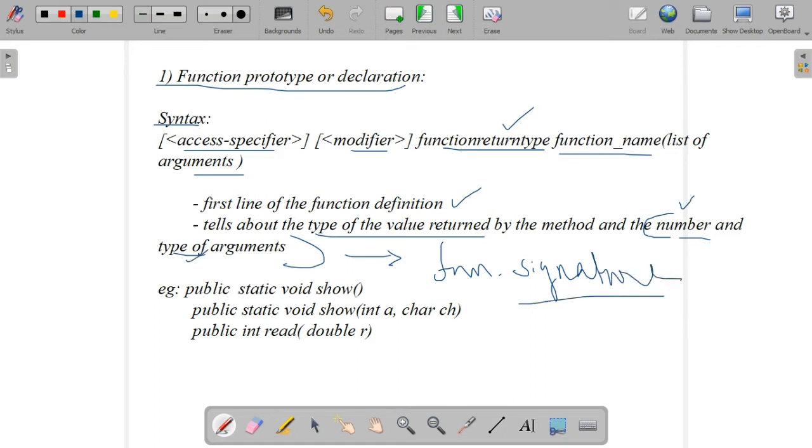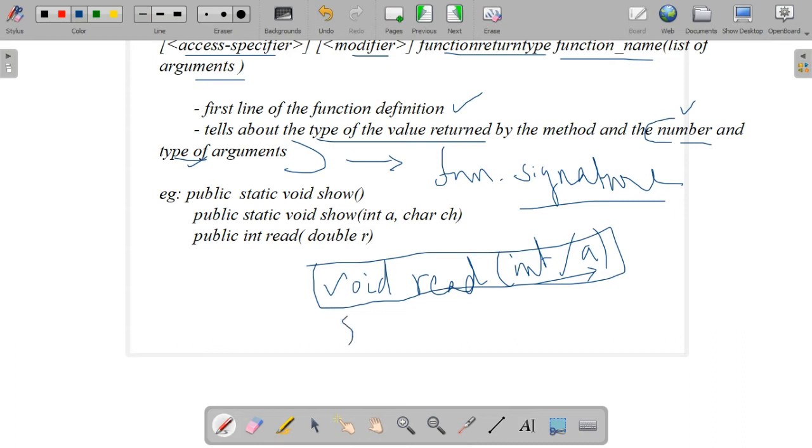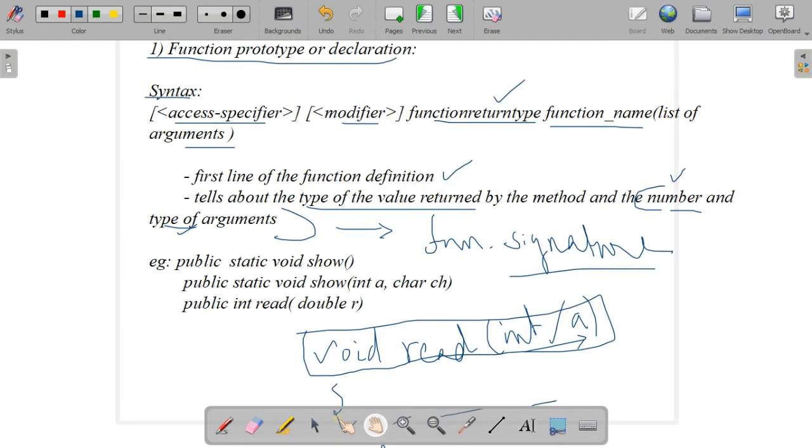Function signature means the number and the types of arguments. Example, we are just writing void, a read of, and inside the brackets we are just giving an integer variable a. So how many arguments are here? Only one argument, and which data type it is, that is indicated by the function signature. Together this first line is known as function prototype, and this is the first line of function definition. Inside these braces we will give the statements to execute. So this is function declaration, the other name of which is function prototype.